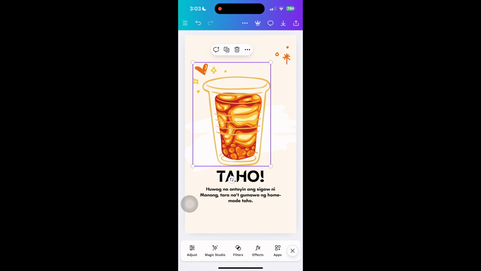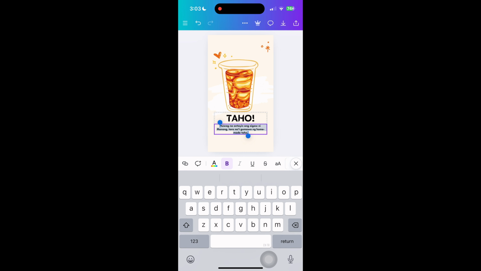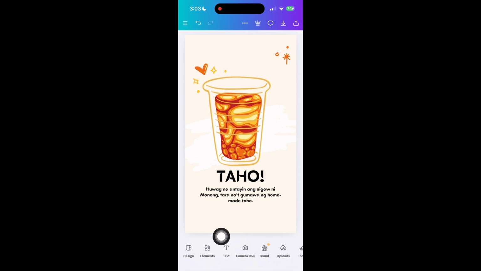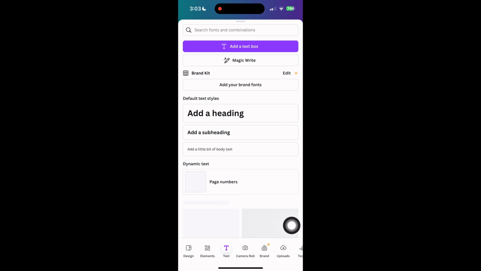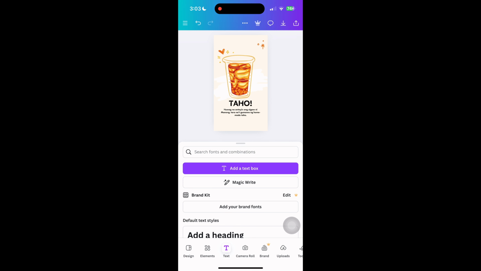Change the text, font, colors, or even upload your own photos by tapping the plus icon and selecting Uploads. You can also explore Canva's huge media library for stock images, icons, and graphics.